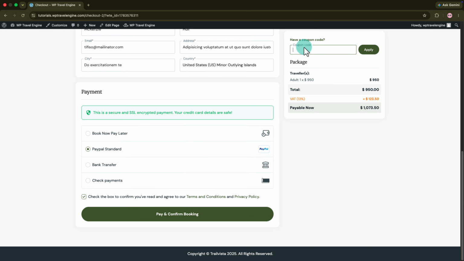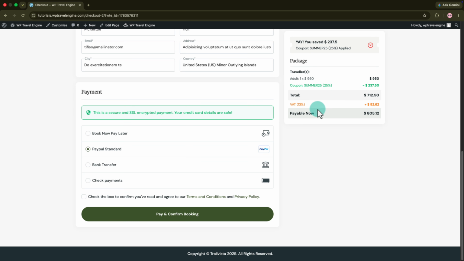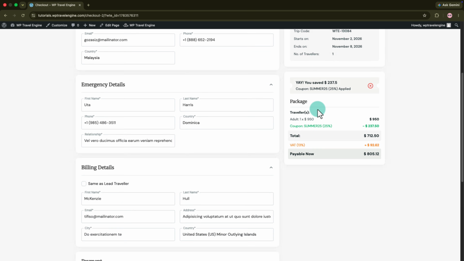At checkout, I'll enter the code in the coupon field and click Apply. As you can see, the discount goes through, the confirmation message shows how much we saved, and the total updates accordingly, since the departure date falls inside our set window.